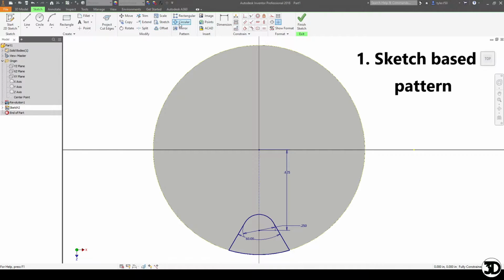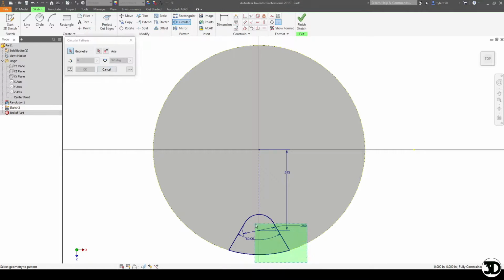So we're going to choose the circular pattern in the sketch. And then what we're going to do is select the geometry where we want to circular pattern. So very similar to a rectangular pattern, but different at the same time. Then we're going to choose the rotational point. So in this instance, I want to use the center point, but we could actually use this point here. It would look a little different, but I'm going to choose the center point here. And as you can see, it's going to pattern it quite nicely.